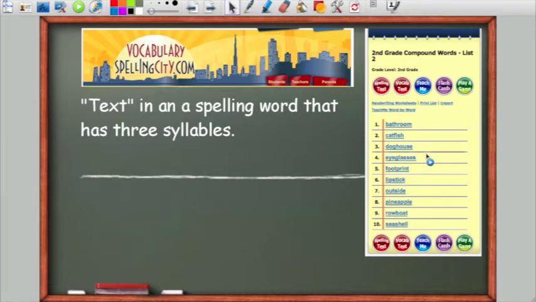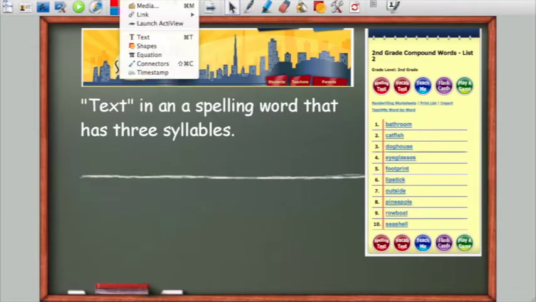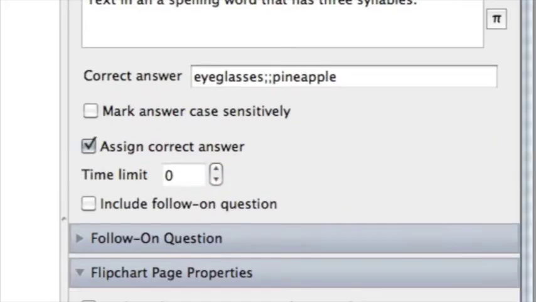So how do you set it up in your expressions so that it'll recognize both those answers as correct? Well, it's actually simple if you know how. What I'm going to do is go to Insert and Questions to see the question settings for this page. I set it up as a text question, but if you notice right here where it says correct answer, I have 2 words, eyeglasses and pineapple, but notice there are 2 semicolons between each word. Using these 2 semicolons, you can enter as many words as you want, and these will be the correct answers.